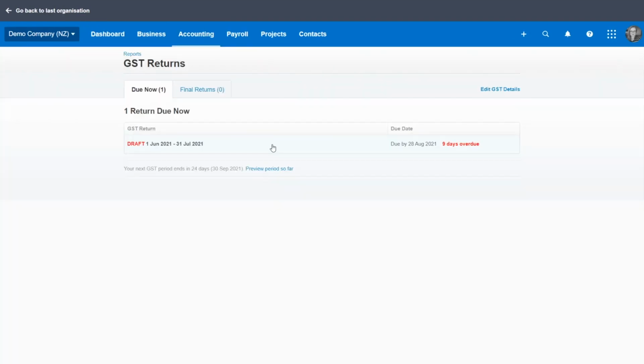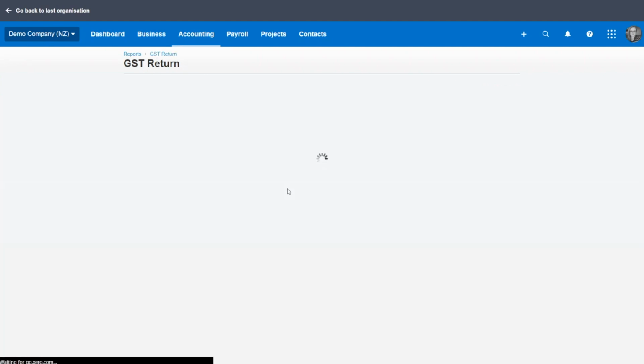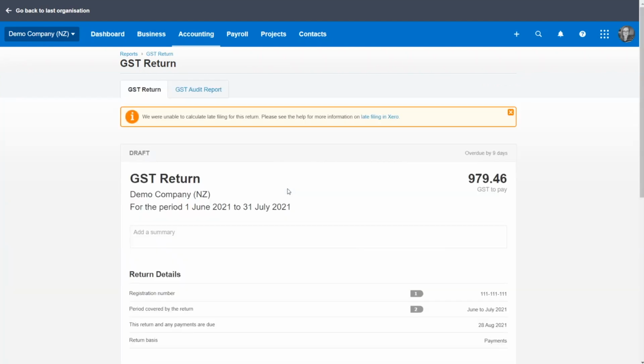In your GST return module, it will give you GST returns due now. If you filed previous ones, they'll be sitting in the final return tab. And down here as well, you've got the preview period so far. So if you want to see how your GST is looking currently, you can get an idea on that. But as it says here, I've got my GST return to do, and oops, it's saying 9 days overdue. My bad. Just as well, this is a demonstration and not a real company. So we click into the GST return that we want to prepare.